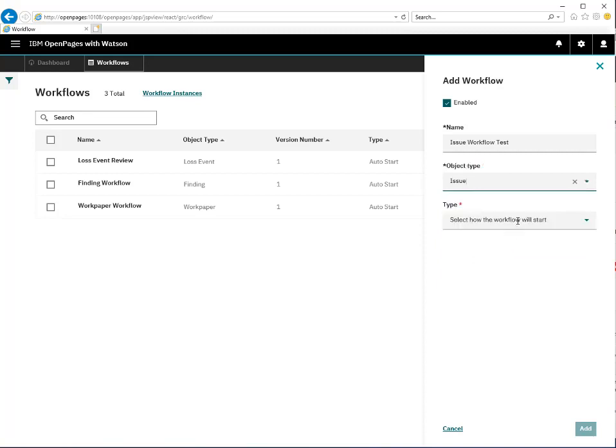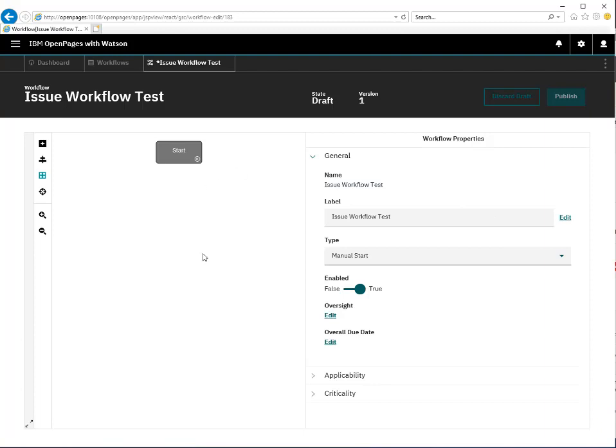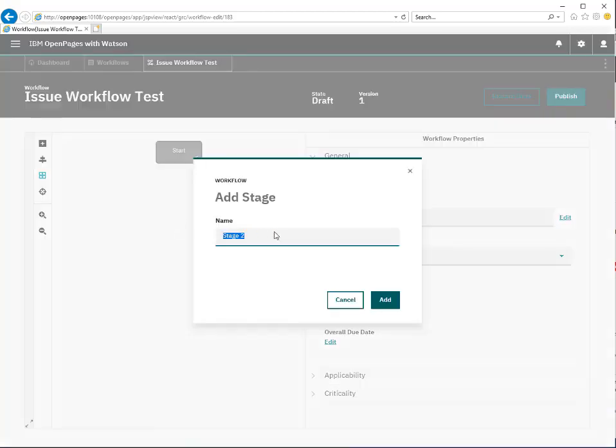We can select auto start or manual start. The difference is that auto start will be triggered during the object creation and the manual start is triggered during the task UI, task view. This is the workflow canvas. Let's start by adding a new stage by dragging it across into the canvas. Let's name this review stage and then click add.